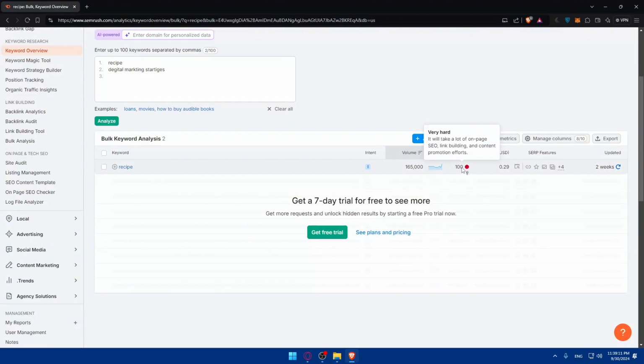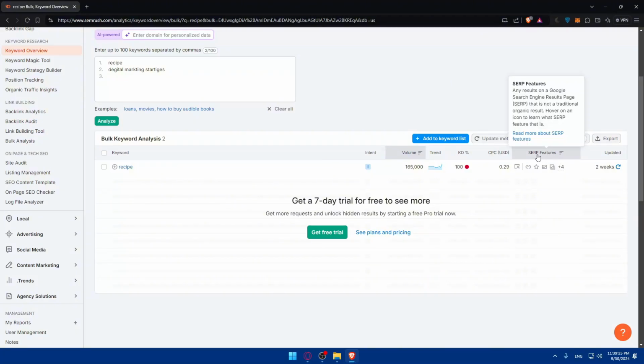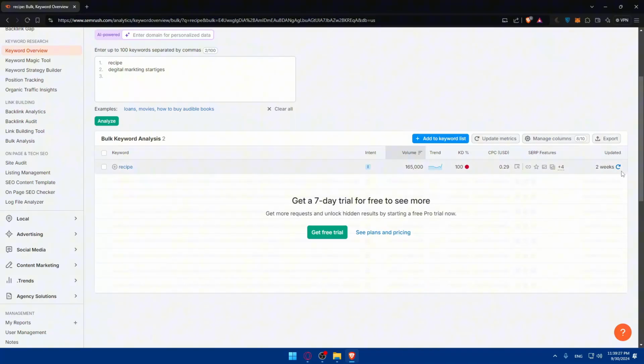KD, as an example, is keyword difficulty, which means the competition, how much competition there is with this keyword. So that means it has more competition and it's very hard. CPC, as an example, is cost per click. Then SERP features, and updates, which shows when it was updated.